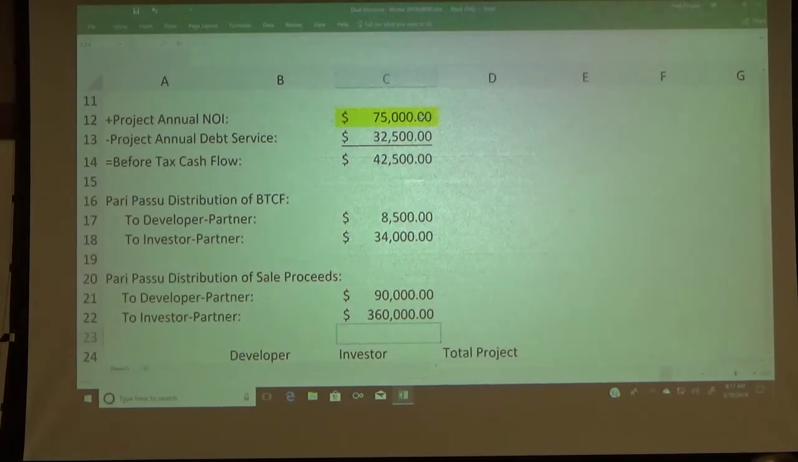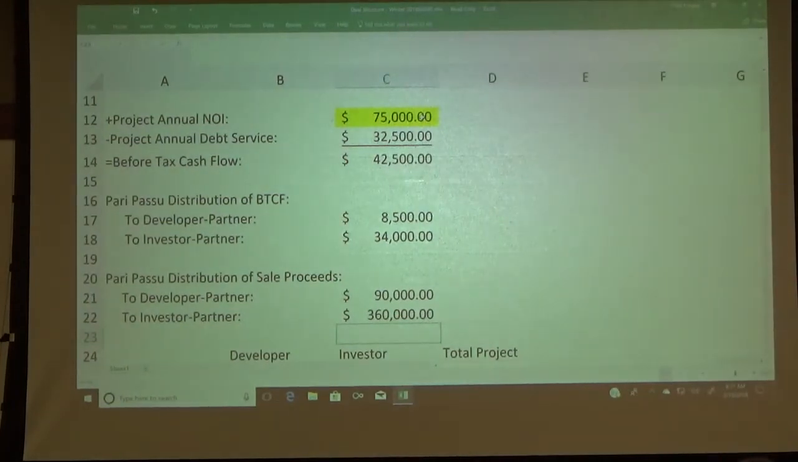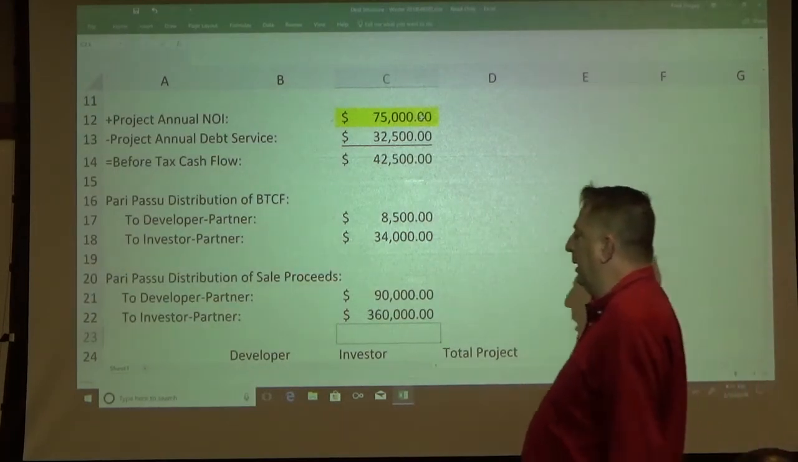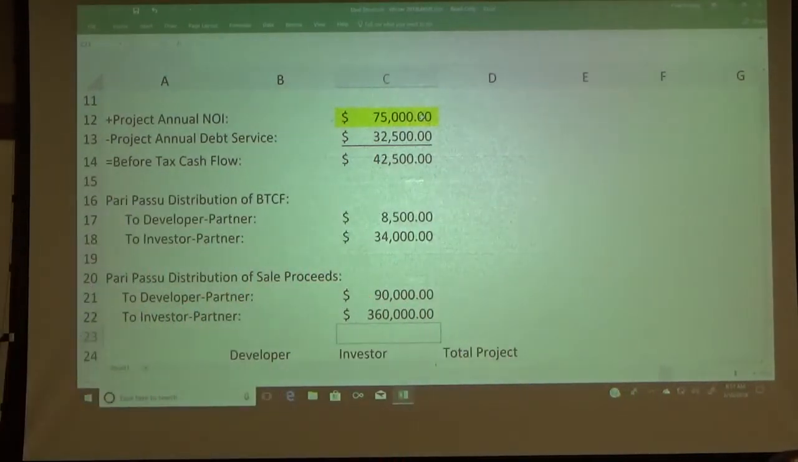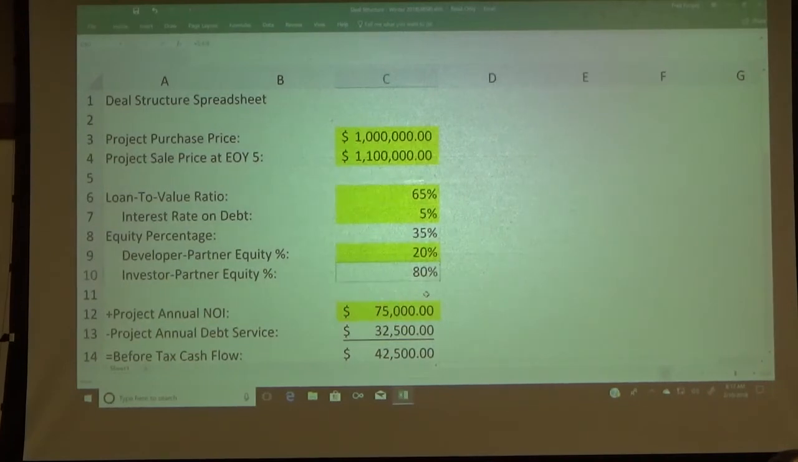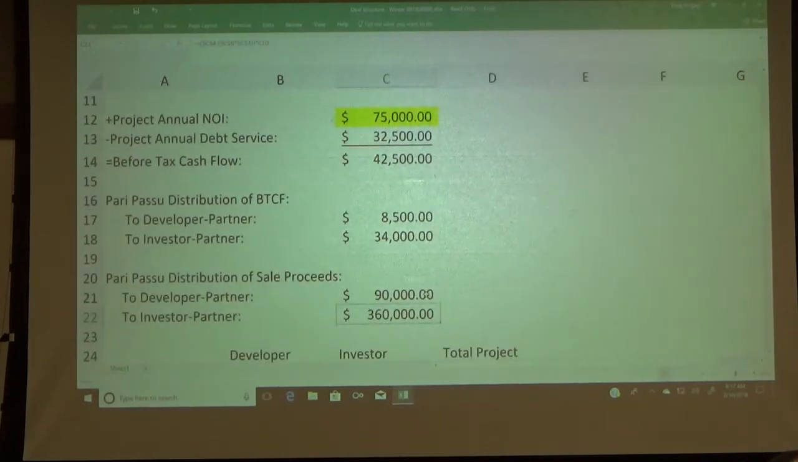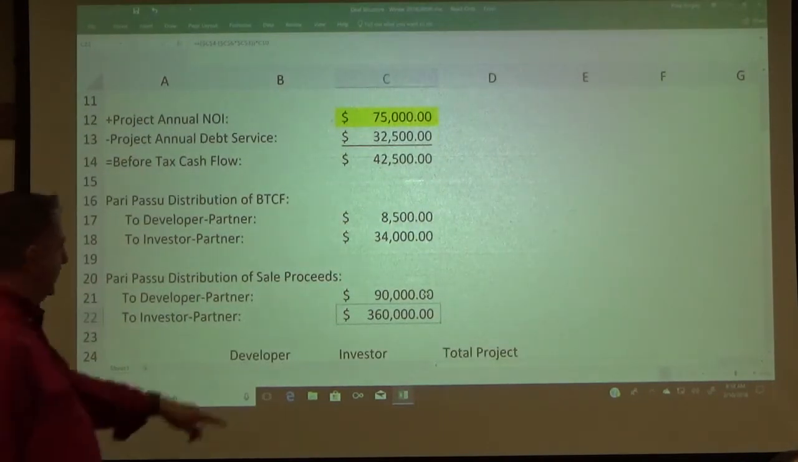Now we get into the sales proceeds portion, in terms of who gets what and how much they get as it relates to the sales proceeds. Okay, so first of all, in this particular case, let's add up these two.